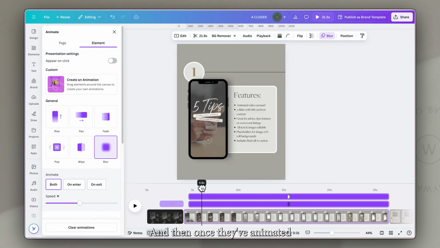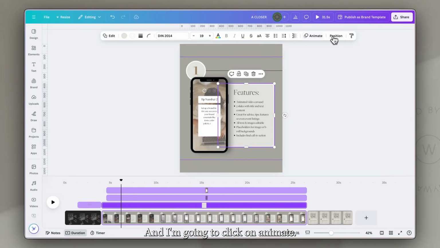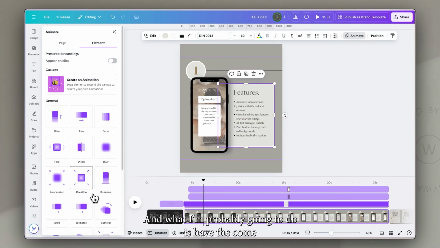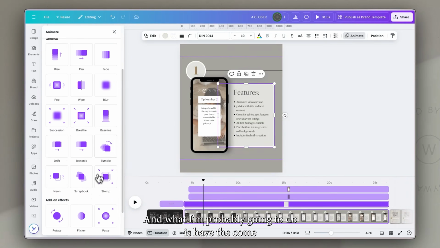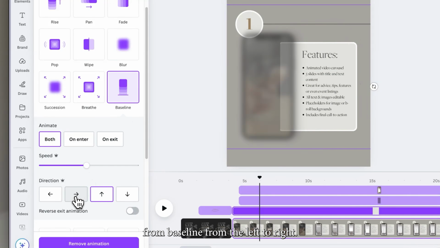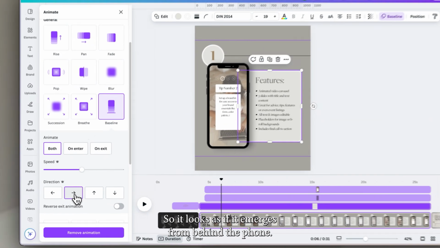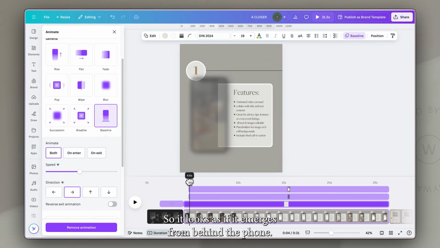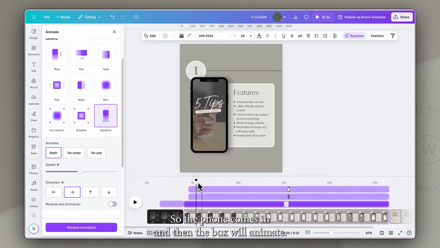And then once they've animated in, that's when I want the box with the features to animate in. I'm going to click on that one, and I'm going to click on animate. And what I'm probably going to do is have that come from baseline from the left to right, so it looks as if it emerges from behind the phone. So the phone comes in, and then the box will animate.